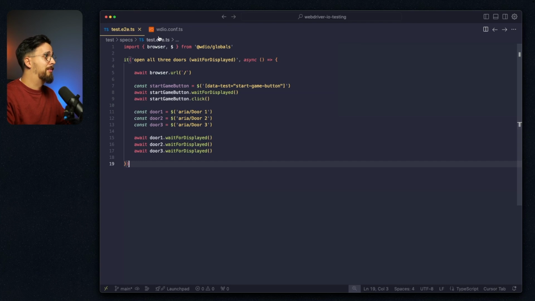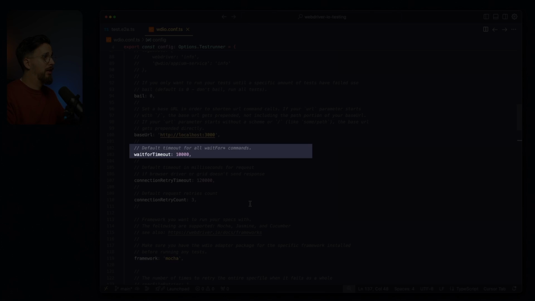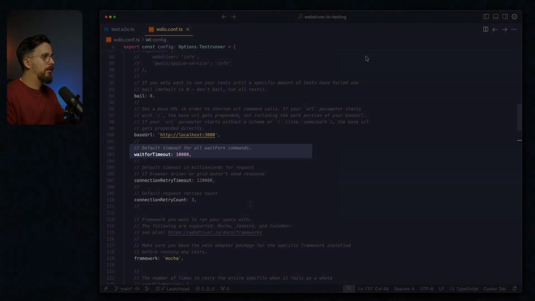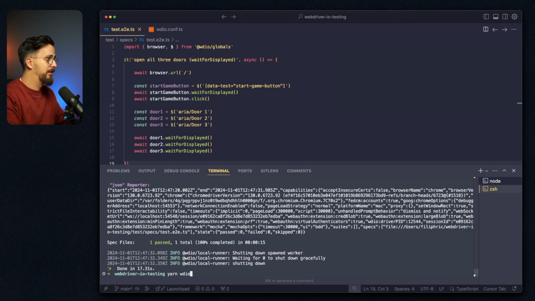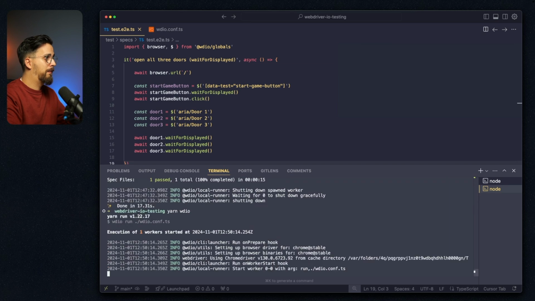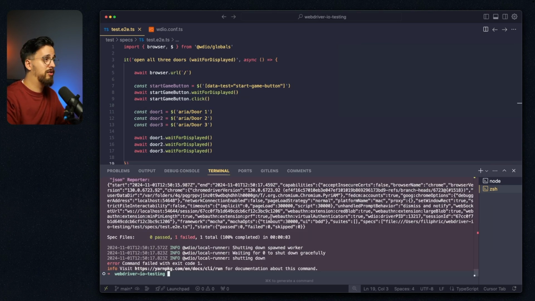The answer to that can be found in our WebDriver config. The waitforTimeout dictates how long we want to wait for all waitFor commands. This includes stuff like waitForDisplayed, waitForClickable, waitForEnabled, and so on. If we were to change this timeout, for example to 1 second, and run our test again, our test will fail. And this is because our element did not appear within 1 second.